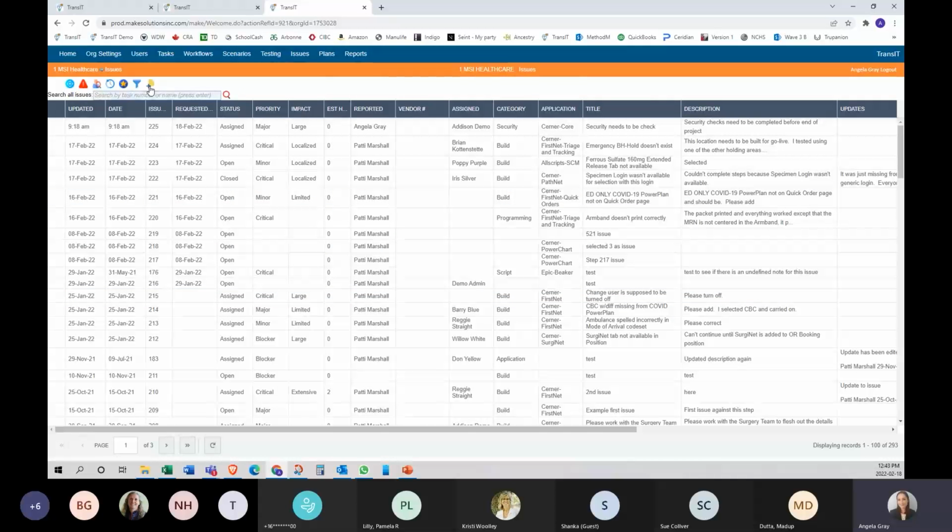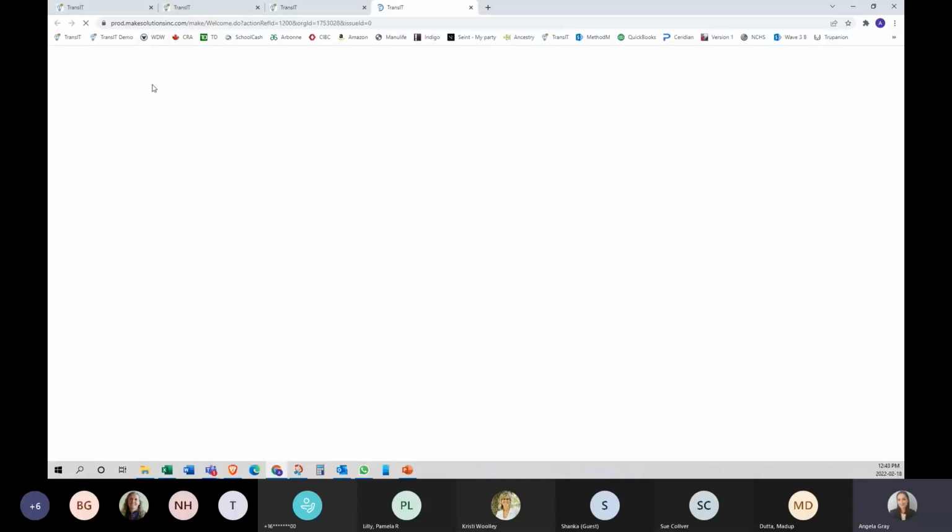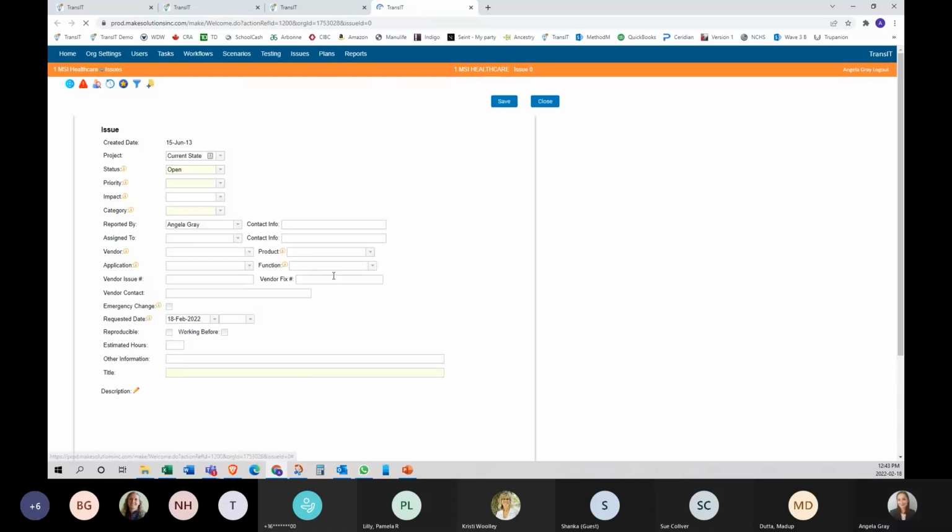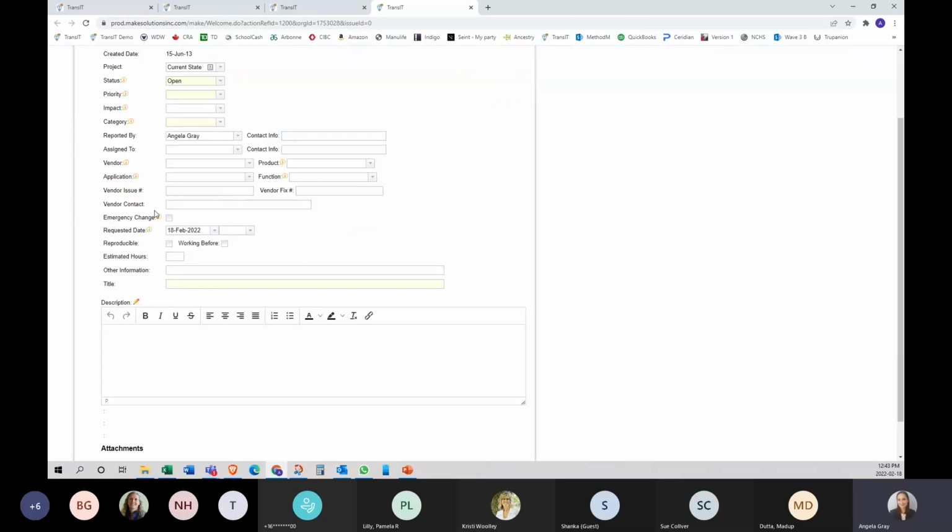In addition, for issues, we've added some new fields when creating a new issue. I've clicked to create a new issue. We have added the vendor contact field. We've added the emergency change, so you can select to have an emergency change. And then we've also added the requested date, so you're able to enter the requested date and time if you'd like into those fields.